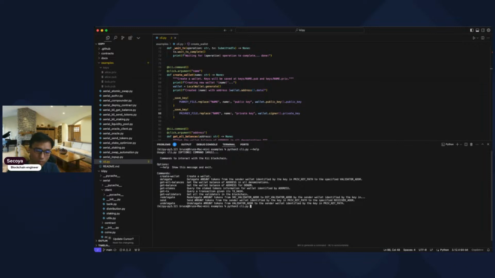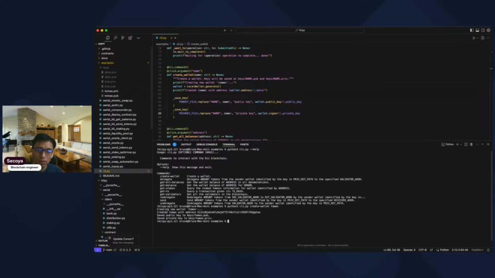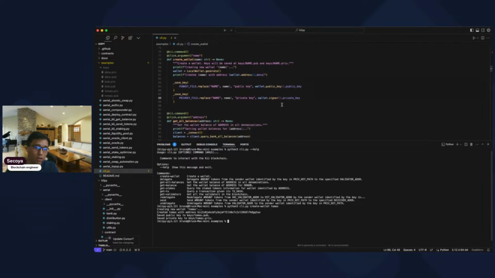Create a wallet, and you can give a name for your wallet. Let me name it Thomas. As you can see, some key addresses and a public key and private key were generated. Two files were generated, the private key and the public key. We can check if this wallet is working well with our Python library.